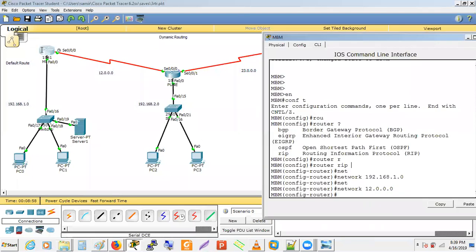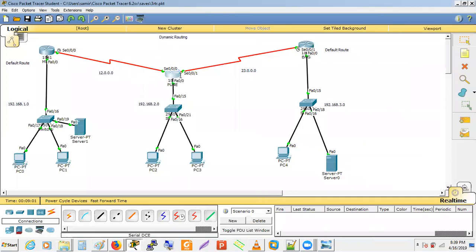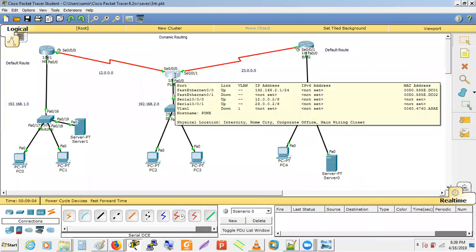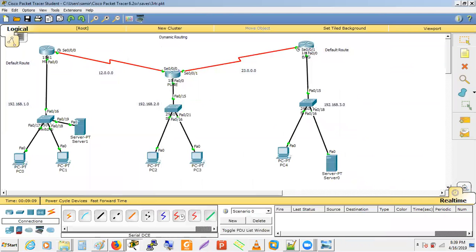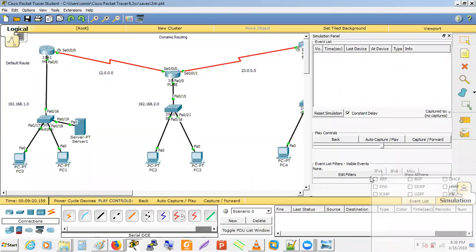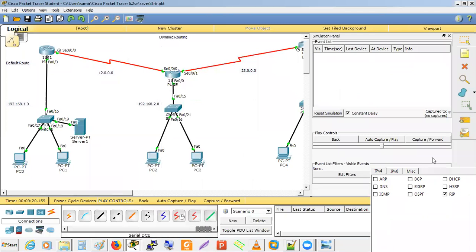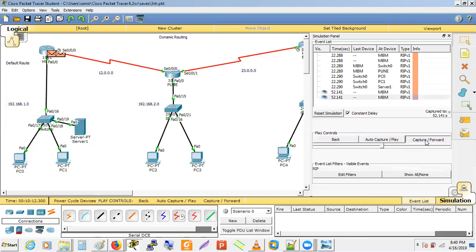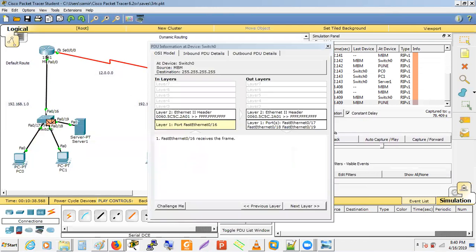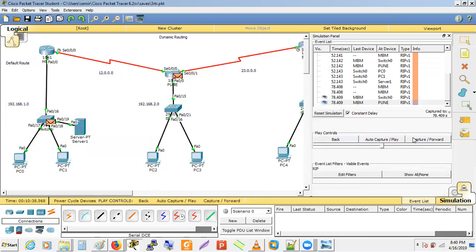After giving this command, I'll start advertising the routes to the adjacent routers, Pune and Bangalore. But they are not listening because they have not yet been configured for RIP. If I put this in simulation mode, edit the filters for RIP, and capture the traffic, RIP starts sending data to the adjacent nodes, but they simply ignore it because they are not configured. Pune we can configure, but it's not yet configured. Let me take one more capture.